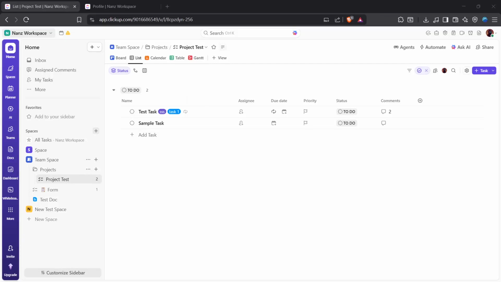In today's video, I'm going to teach you how to integrate ClickUp with GitHub. This integration helps your team connect development work to your tasks, so commits, branches, and pull requests can be surfaced right where you manage projects.